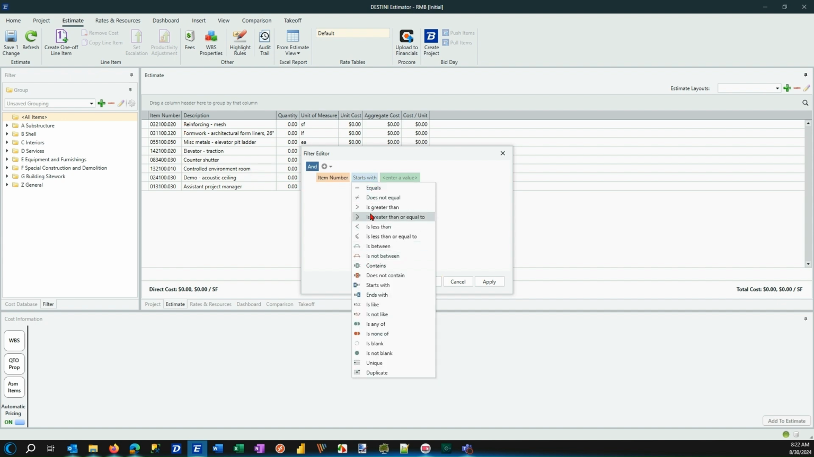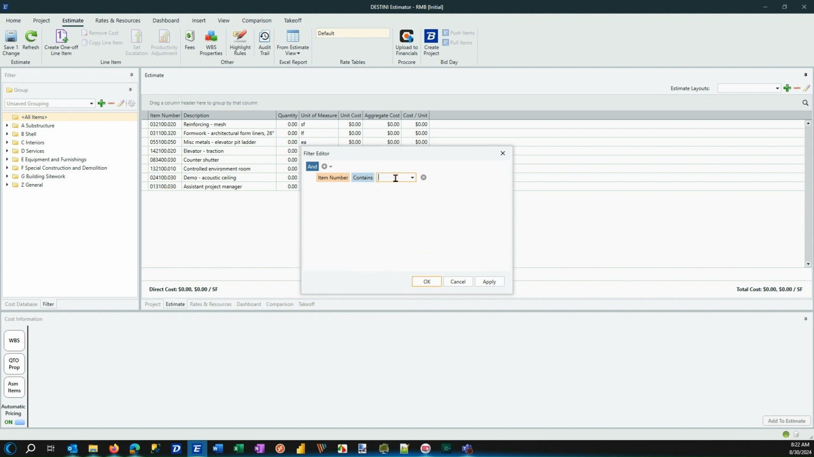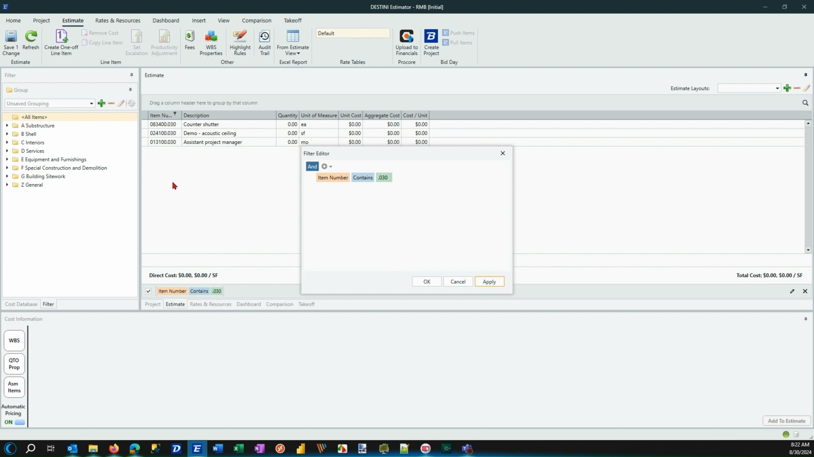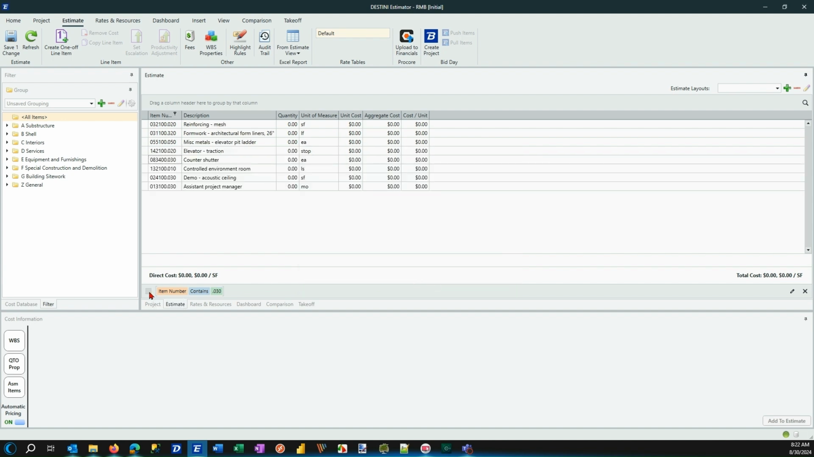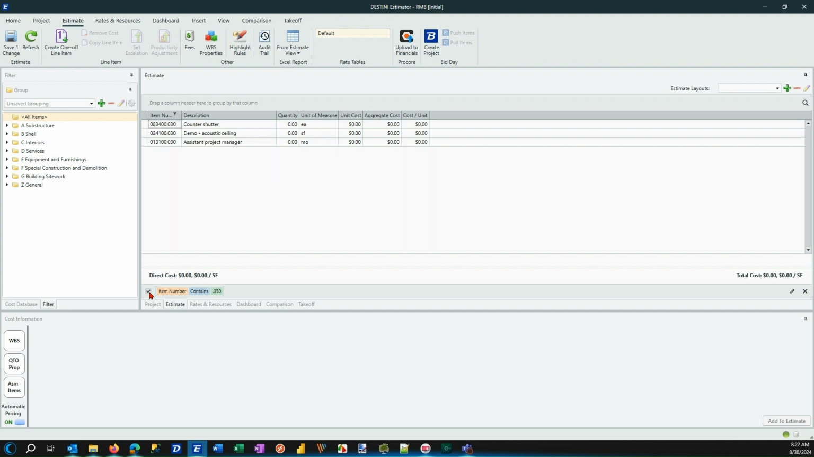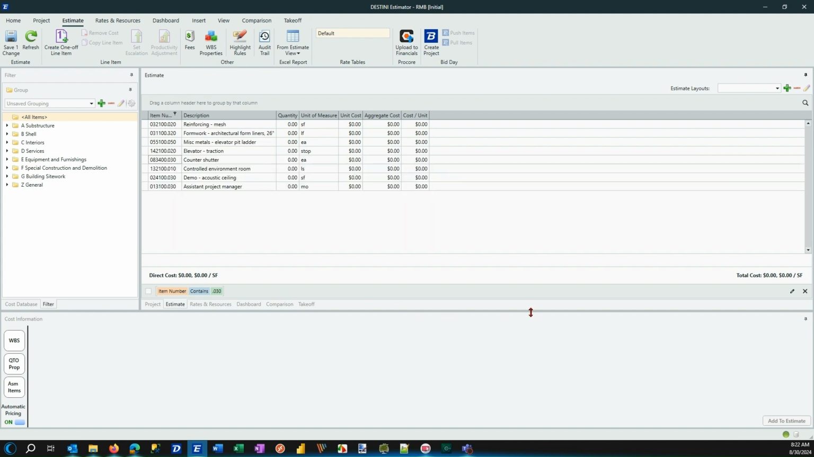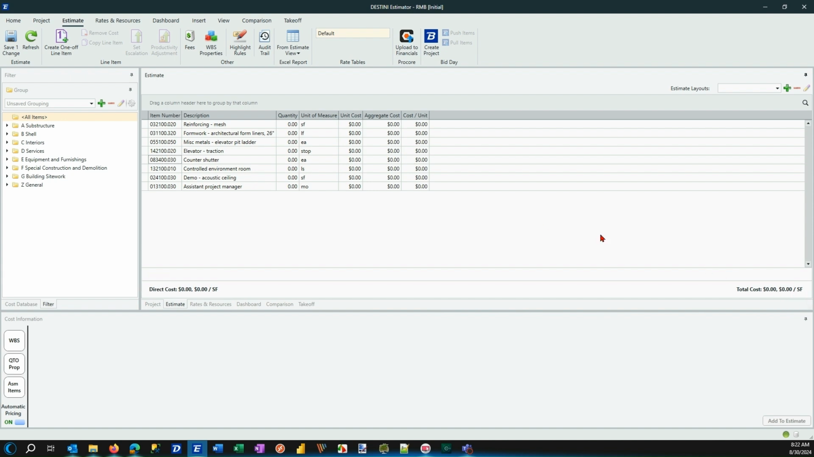We have all kinds of options, and one that I might be interested in is that it contains, say, the decimal 030, and when I press the apply button, you can see that we're filtered on the item number contains 030. By selecting OK, I can go ahead and toggle that on and off. So I can also clear the filter over here on the far right side.